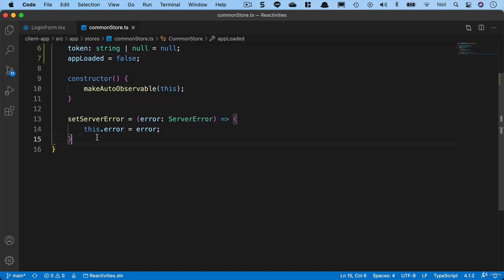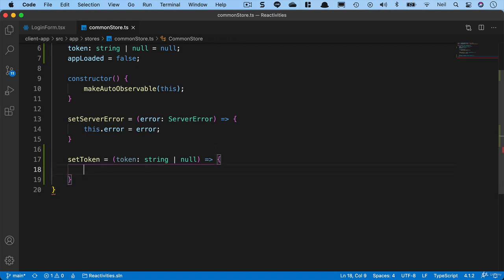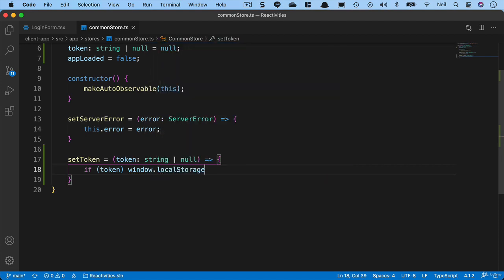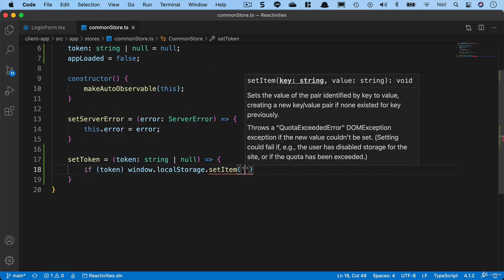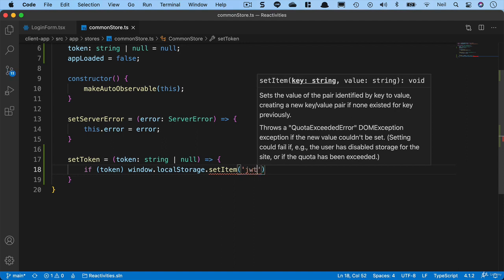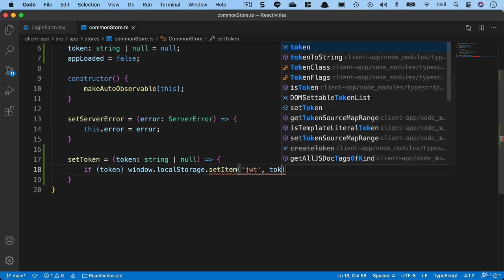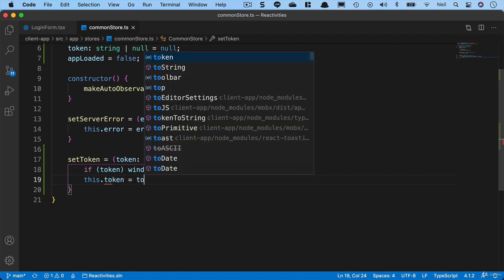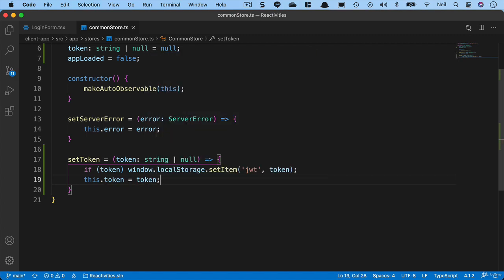And what we'll do is we'll just create a couple of methods so that we can set both of these properties. So we'll have a method called setToken, and this is going to take a token, which is a type of string, or it's going to be null. And we'll say if there is a token, then we're going to store our token in the browser's local storage. So we'll say if there is a token, then window.localStorage, we'll say setItem, and then we just give this a key and the value. So the key we'll use for the token is JWT, and the value, of course, will be the token itself. And what we'll also do is set the token inside here and say this.token equals token.